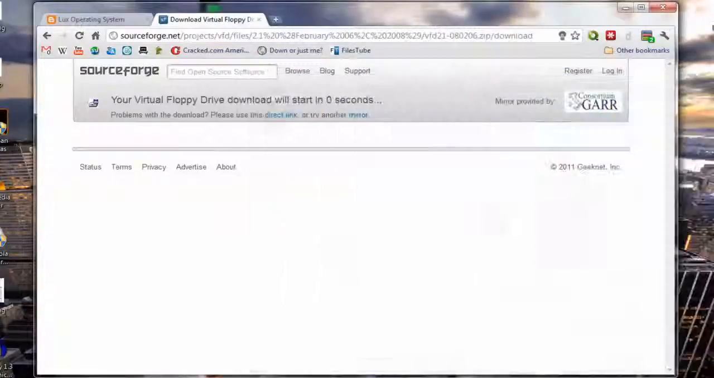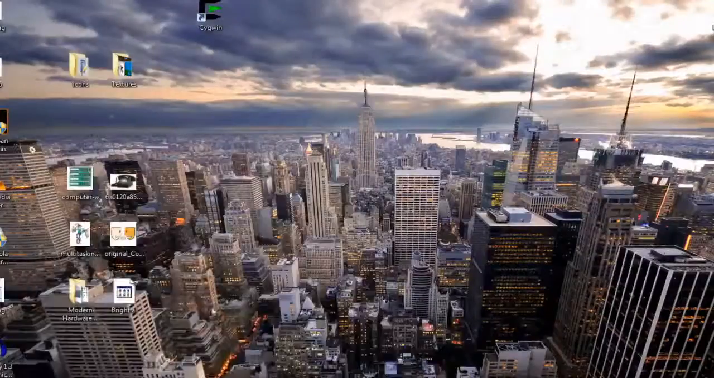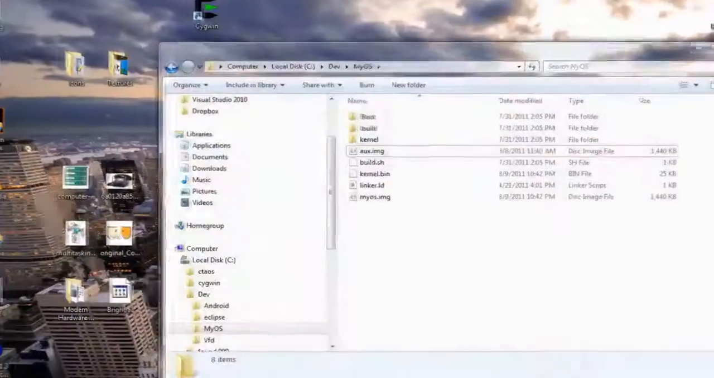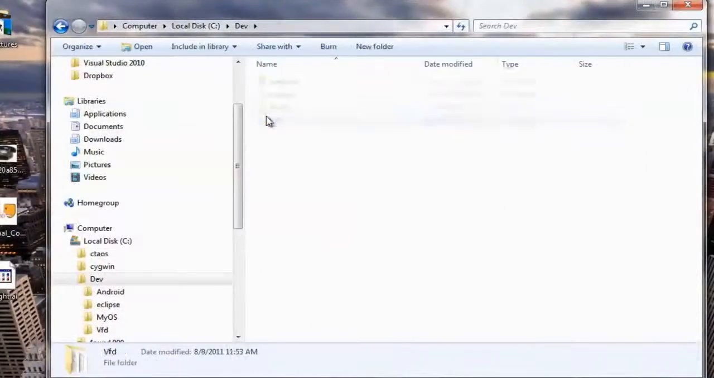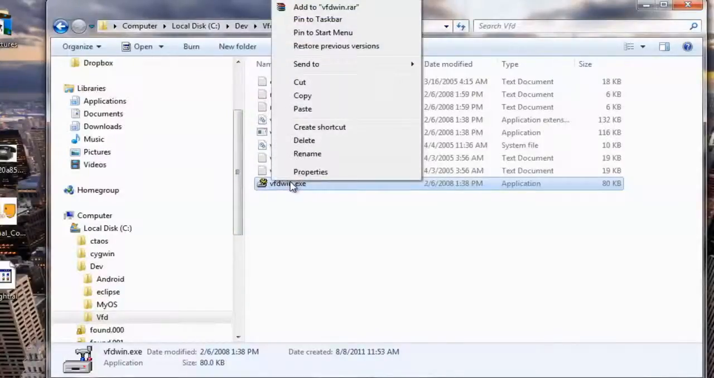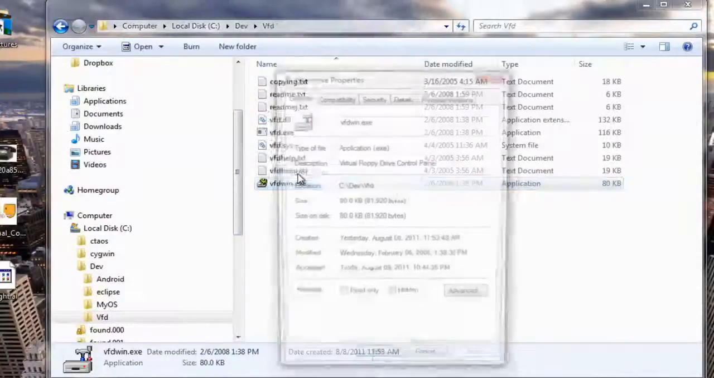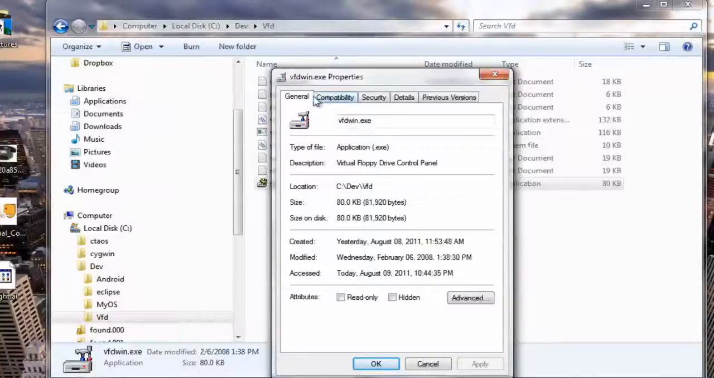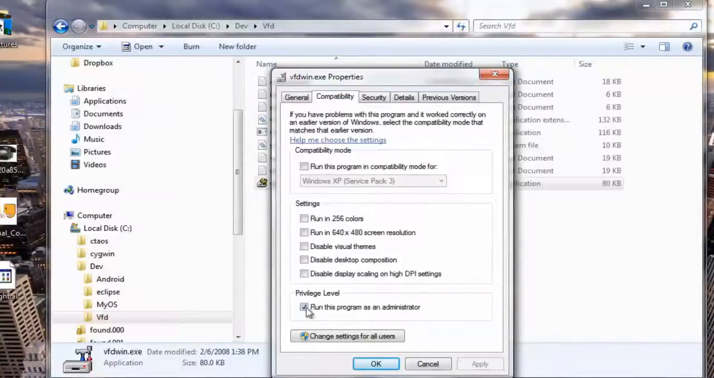Once you do that, open the VFD folder and right click on vfdwin.exe and go to properties. Now in the compatibility tab, enable this option which says run this program as administrator. You need administrator privileges to run this application, otherwise you'll get access denied errors.